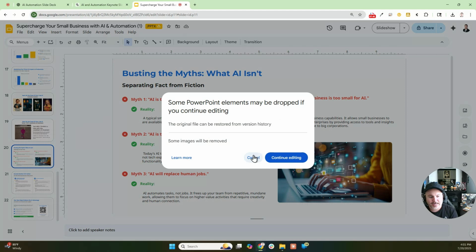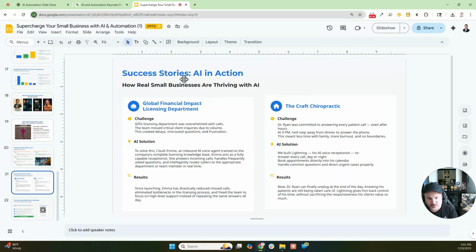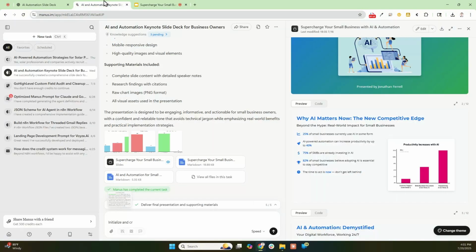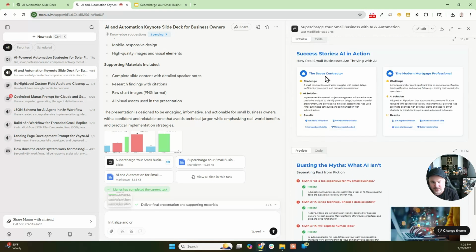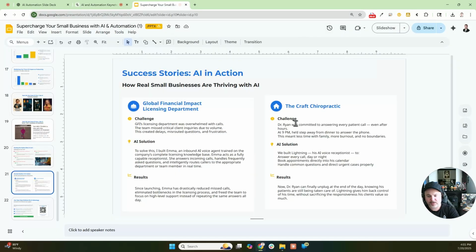And then I went into the success stories. Now, these are real life success stories that I added into the system. So if I went back to Manus and I go back to this one here, it has like the savvy contractor and the modern mortgage professional. No, I wanted to put actual real life stuff that I have done with clients inside of the system.